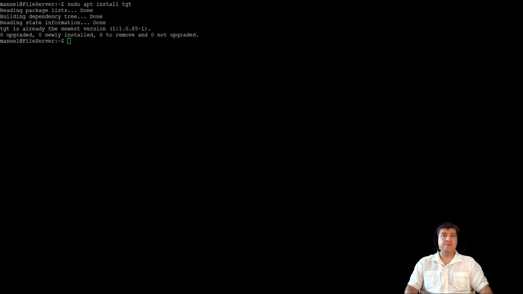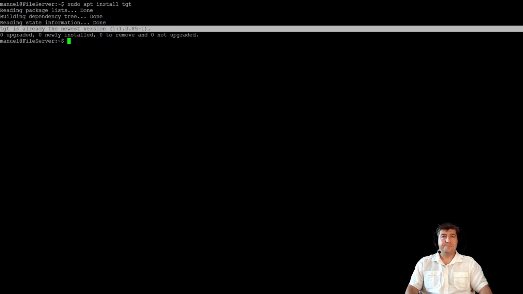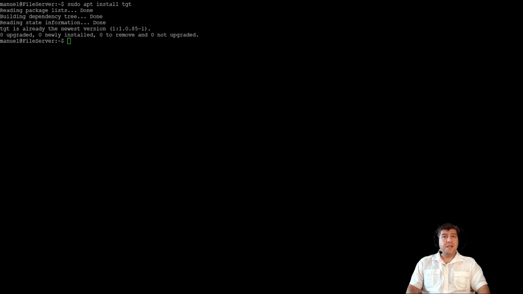Installing the software is really simple. All you have to do is sudo apt install tgt and let the installation execute. As you can see, I already have the latest version of the software installed. As the installation of the software is complete, let's now create the image files that we will then mount on the nodes as storage.